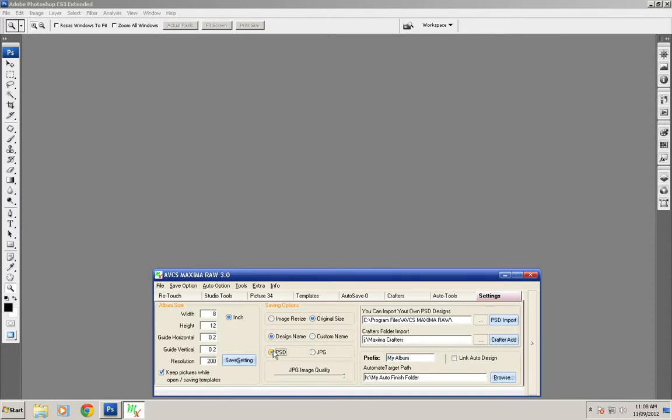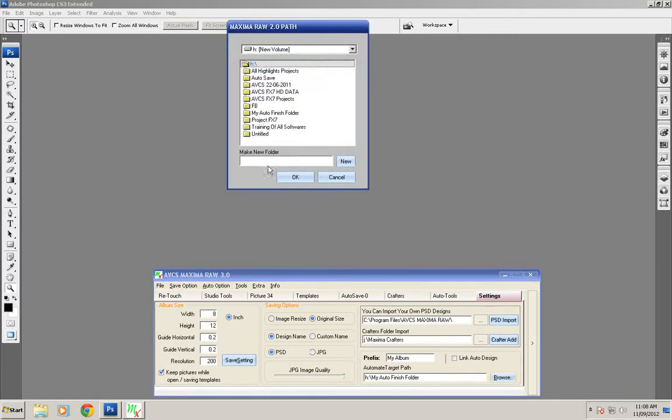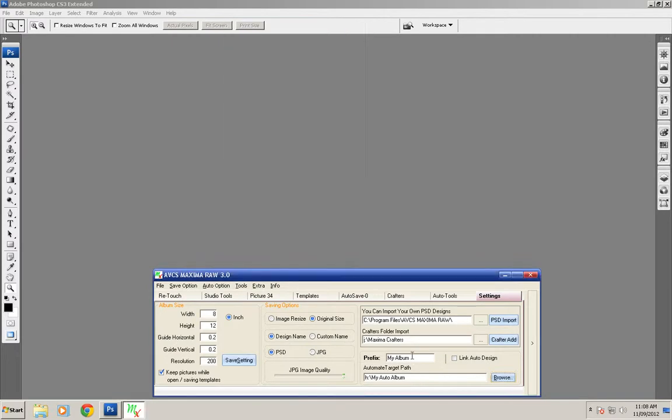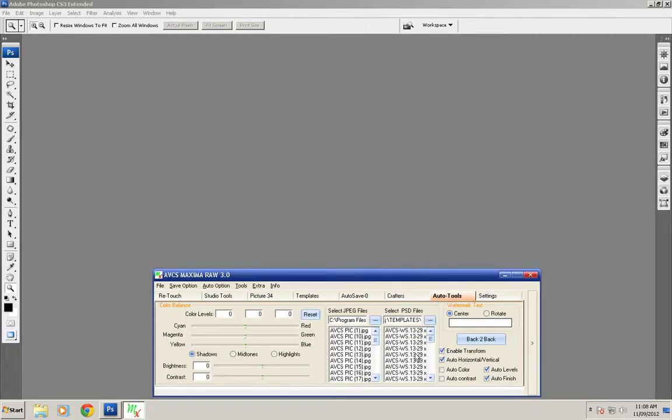And you want to save the design in PSD or JPG format. I suggest PSD. You can also choose the final path where you want to save all the designs. So choose a new folder here, add a new folder name, click on new and then click on OK. The software has made a new folder for you, so all the designs will be saved in the new folder. So every setting is done.